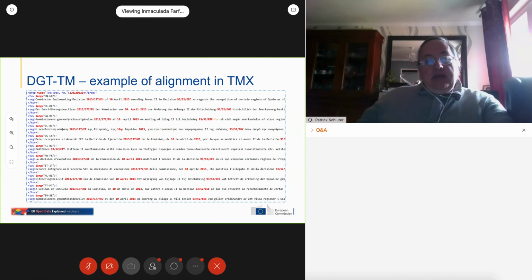Here you can see an example of an alignment in this TMX format. That format is not useful for the translator directly. It will be incorporated in the CAT tool and will then be used by the CAT tool for inserting it in the document.